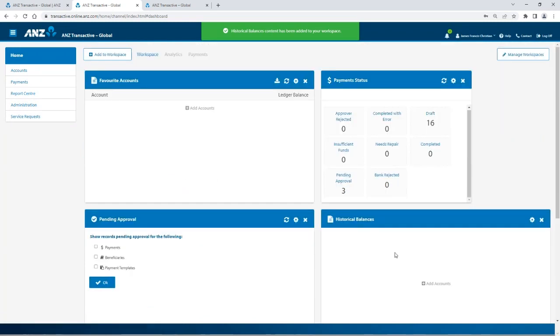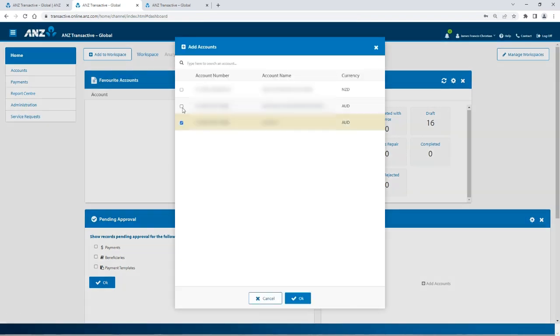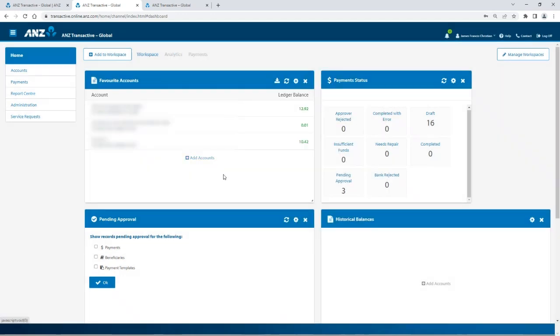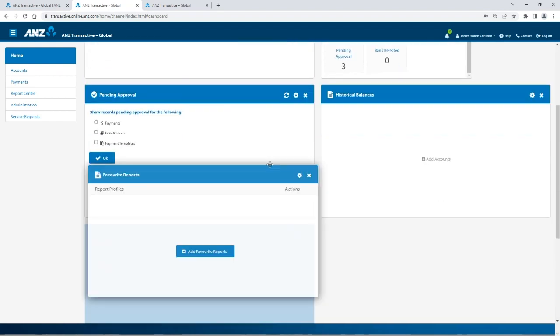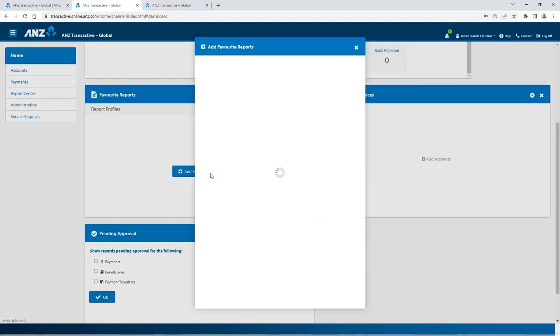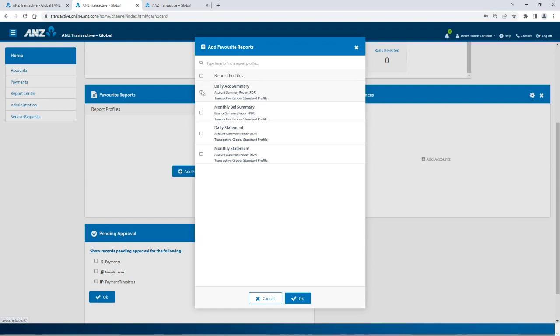The content within these can also be changed. So looking under favorite accounts, you can add accounts that you're going to use most frequently. You select the accounts and then they'll appear with the balance of those accounts. Same with things like favorite reports. You can add favorite reports. There are 4 here that are set by ANZ that are most used, but you also can set up your own reports and add them here.